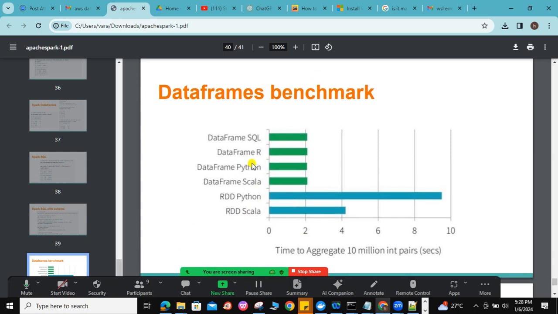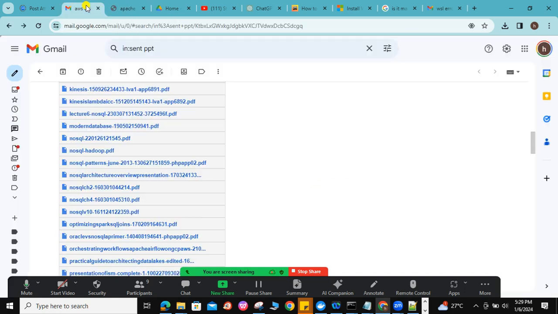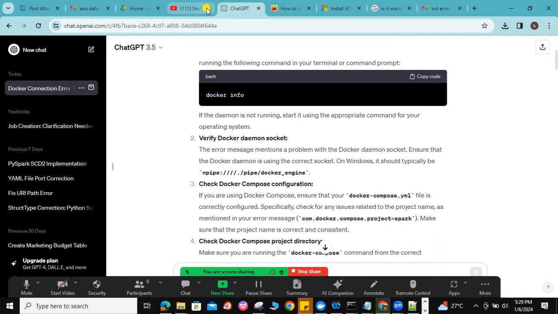This is just from Google Trends, which they have told, showing what they are using. Spark SQL and Python they are using the highest. This was good information. I'll close this. What is the next thing?